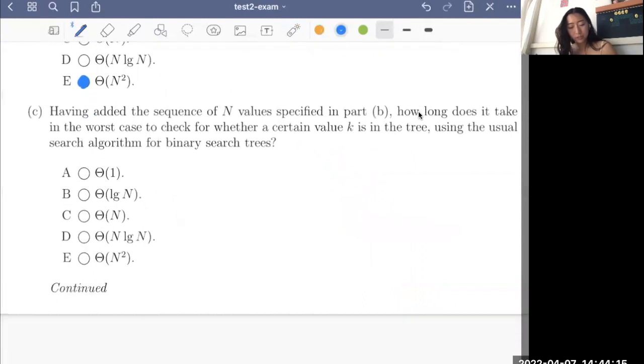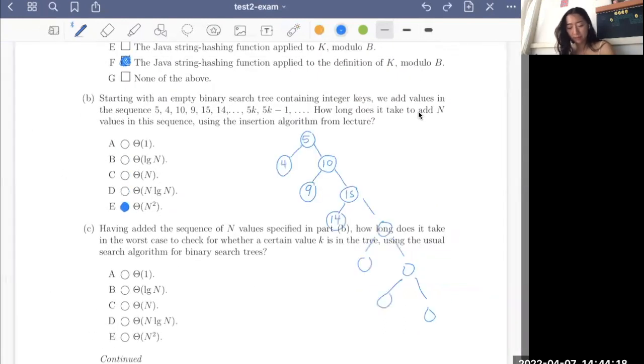Then we have 2C, which says after we've added those n values, so I'll actually bring that picture back. After we've added those, how long does it take in the worst case to check whether a certain value k is in the tree using the usual search algorithm for binary search trees? And so what we know about the usual algorithm, right, is that the worst case depends on the height of the tree. Because in the very worst case, we're asking, let's say, for the largest element in the tree, which is going to be all the way at the end of this linked list, which means we have to traverse the whole height of the tree, which here is roughly n.